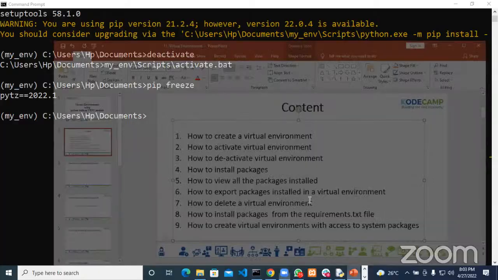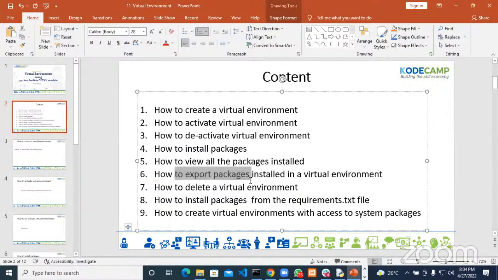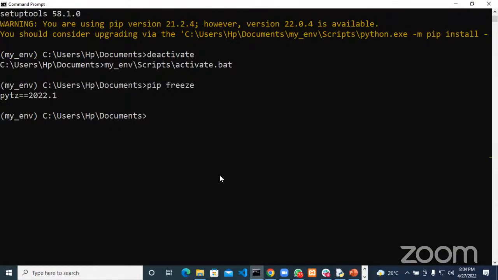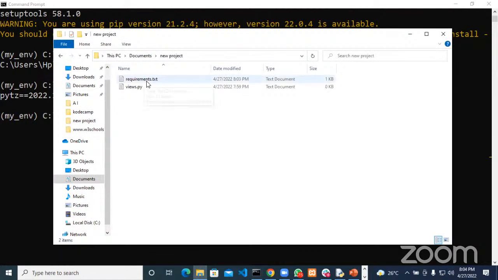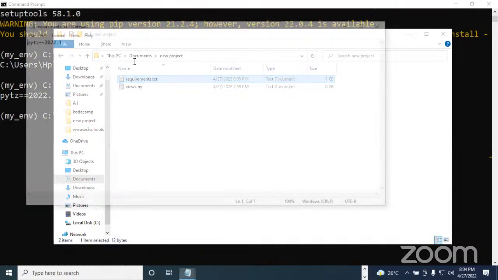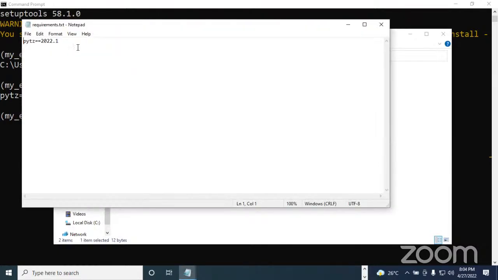So that's how we can export our packages and send them to another user on another system, because these dependencies are system dependent. That person might not have these dependencies on his own system. Once we send this project folder, the person will see the file called requirements.txt, open it, see all the dependencies our project is using, and then install those dependencies from this requirements.txt file.